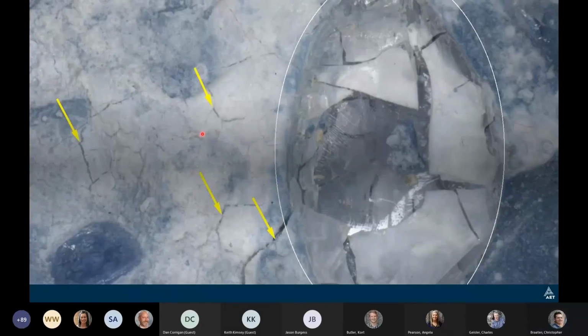So this is just another cool picture of alkali silica gel. You can see most of the time it's white. When it starts to dry out, it'll start to crack, almost like mud cracks. It's called desiccation. Gel over here is filling a void, and you can see it can also be clear.